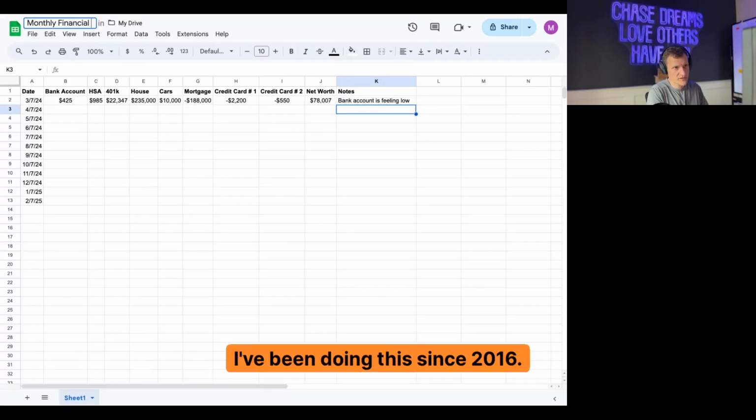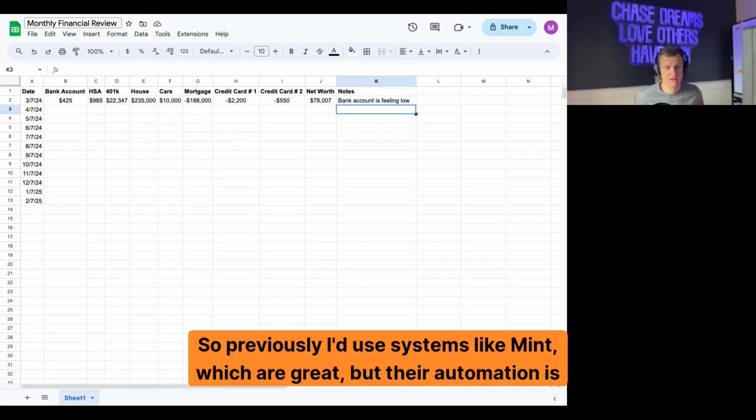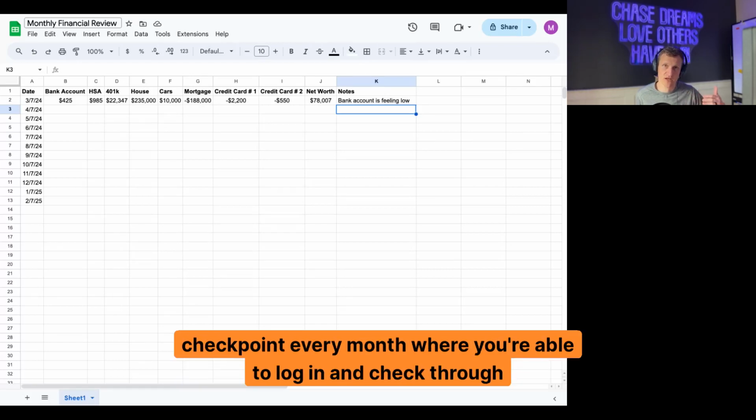I've been doing this since 2016. And for me, it's done a couple of things. It has given me a huge sense of peace of mind, and it's also saved me a lot on fees. Previously I'd used systems like Mint, which are great, but their automation is actually too much. It's nice for all these accounts to be automated, but you don't have this checkpoint every month where you're able to log in and check through things.